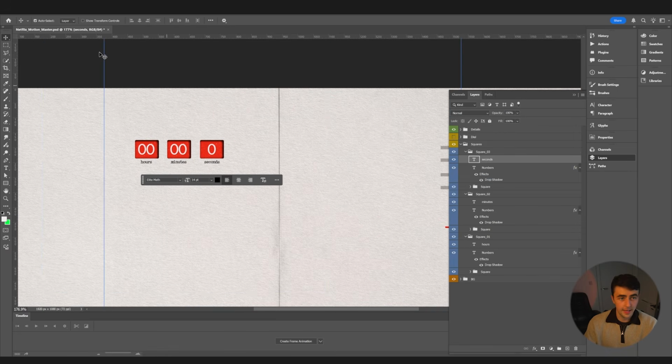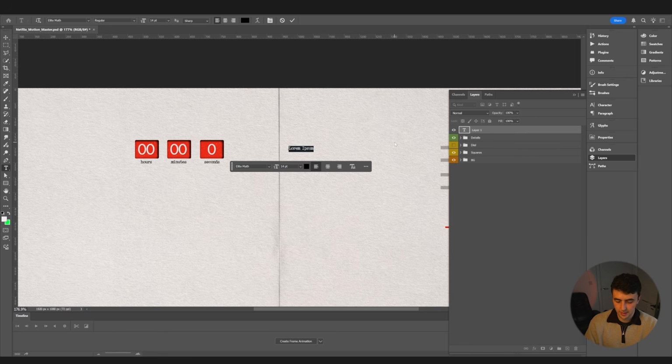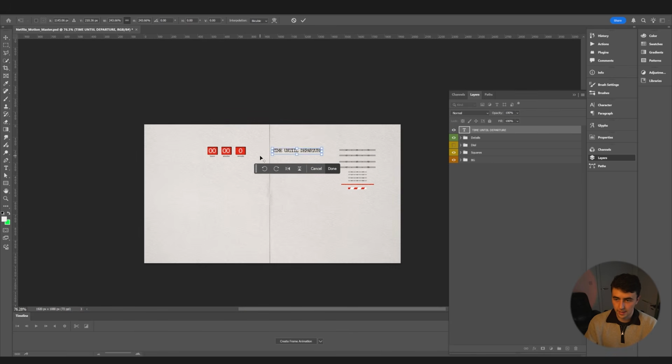Great. And then our last thing we're going to add in is that final text, and it's just going to be on the right side of here, and it's going to say time until departure. And we can scale this up and just leave it somewhere like that. Just put that in its own group and call this main.